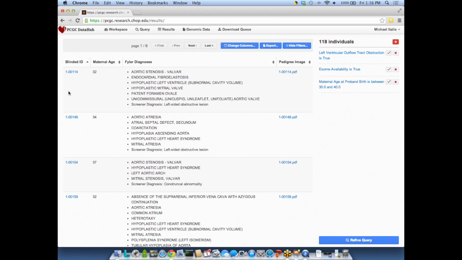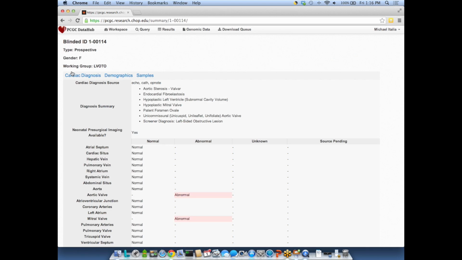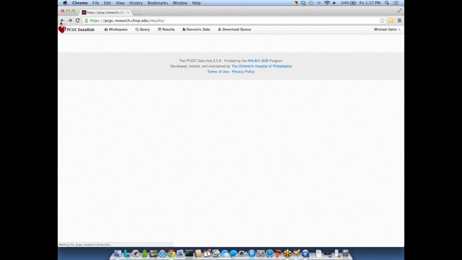So we have a link to a pedigree image here. And then for each record that we return, we can actually go in and look at specific details. So we can actually click on a specific record and pull up all the details about that individual. And so if you see something that looks interesting and you need to dig into more detail, you can do that as well.